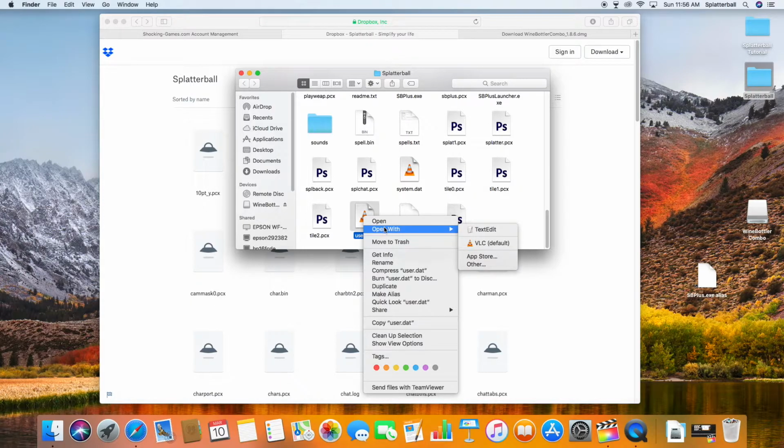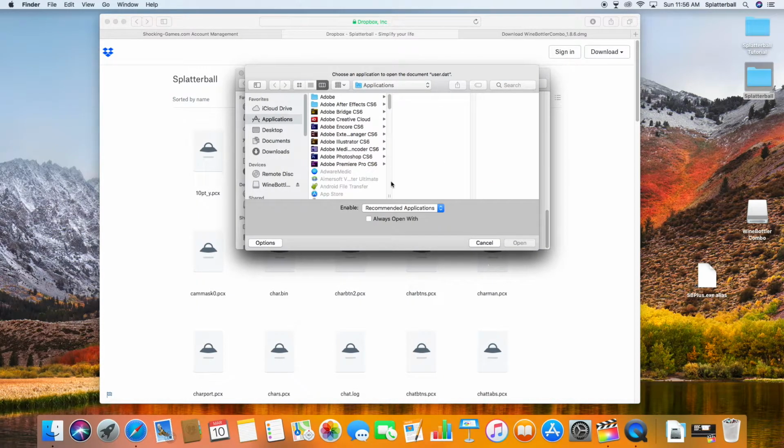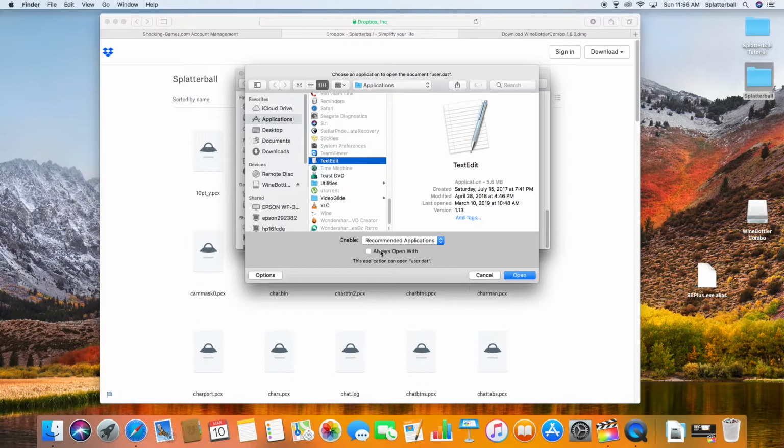and you're going to want to go to open with. Now if you do not see the text edit option here, you're going to have to select other to bring up the choose an application to open the document with, and from here you'll just scroll down to where you see text edit in the applications folder. Select text edit. Go ahead and click the checkbox where it says always open with, because you may have to edit this file in the future. Click on open.